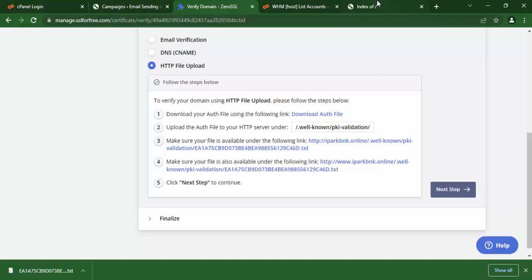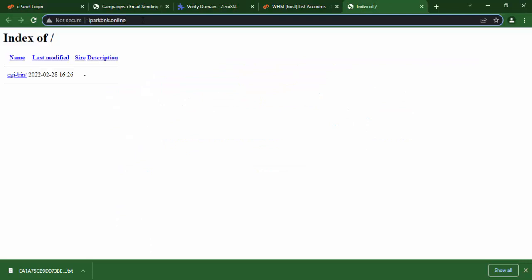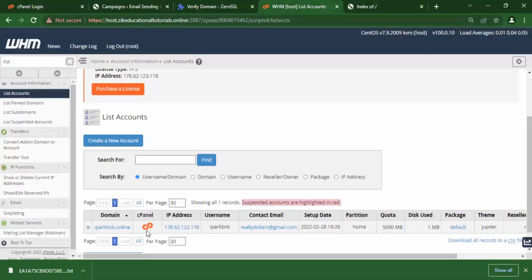But let's just try and log into the cPanel. You can actually log into the cPanel directly from here.